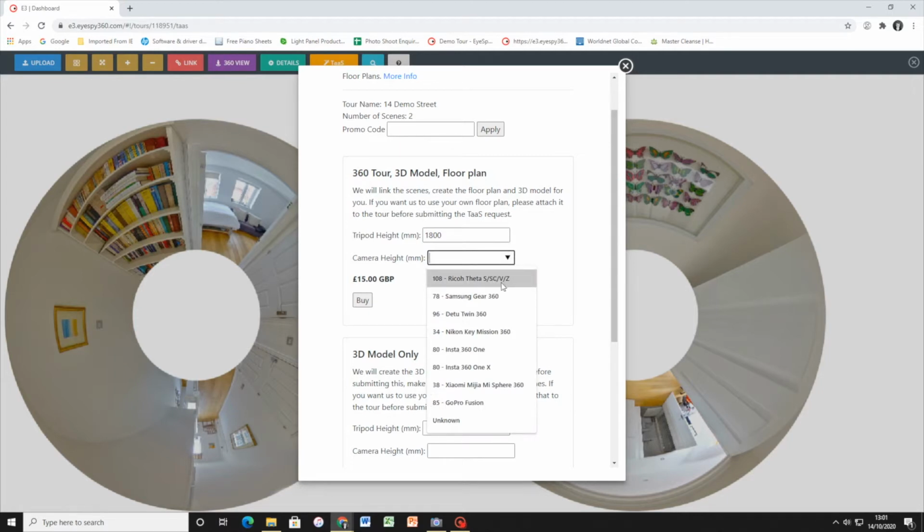Now, whichever camera you use, you can choose either from the options here, or if it's not listed, you can measure it yourself. So the camera height is the distance from the bottom of the camera, where it connects to your tripod, to the center of the lens. So that small distance you just need to measure and then you can input it here. So if your option isn't there, if you can't select it from the drop down, you can just type it in. So if it was 60 millimeters, for example.